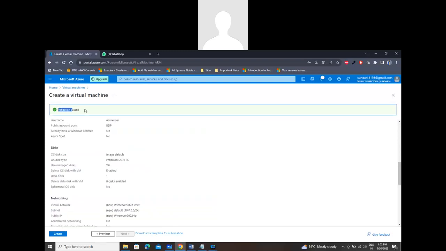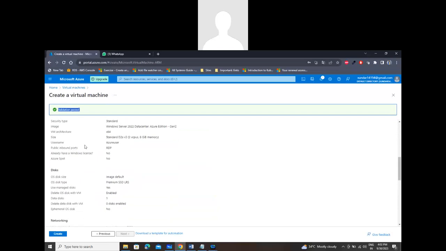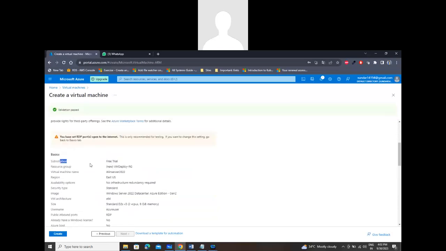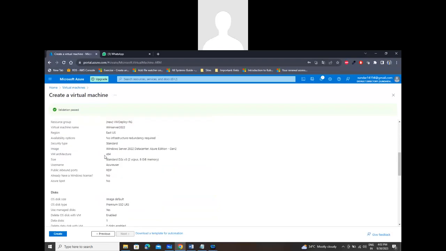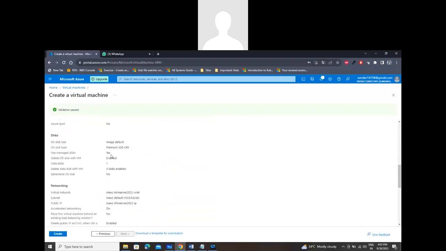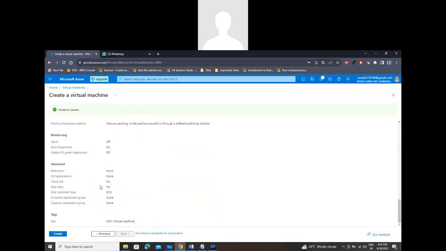So you see validation got passed successfully, and we can review whatever input you gave here. You see the subscription, resource group, virtual machine name, region, image, size of the machine, username, disk, networking, each and everything in the review state. Okay. So once everything is done, I'll just create the machine.